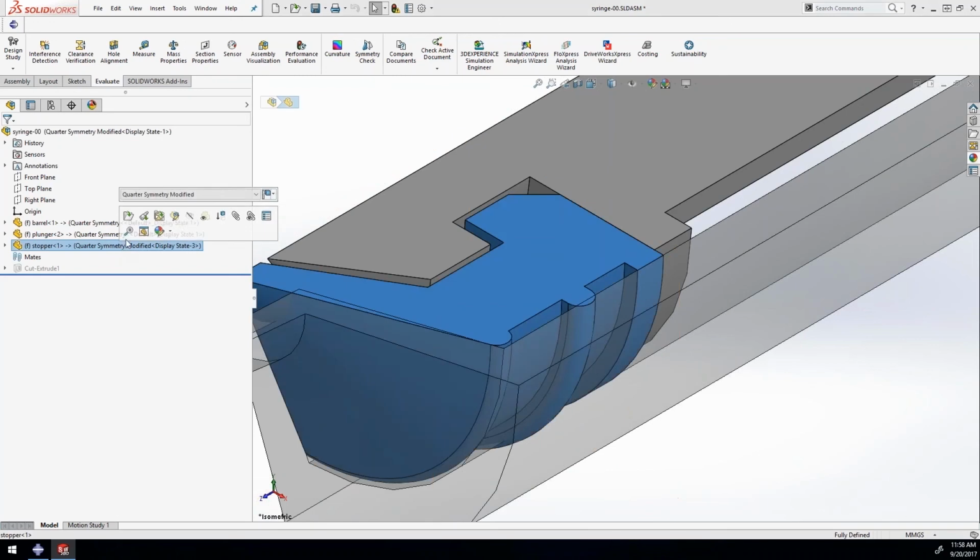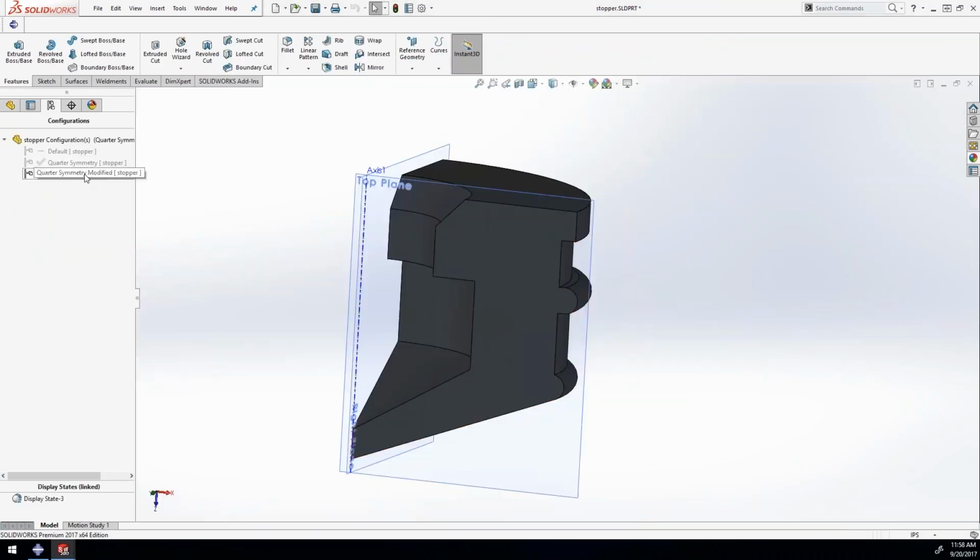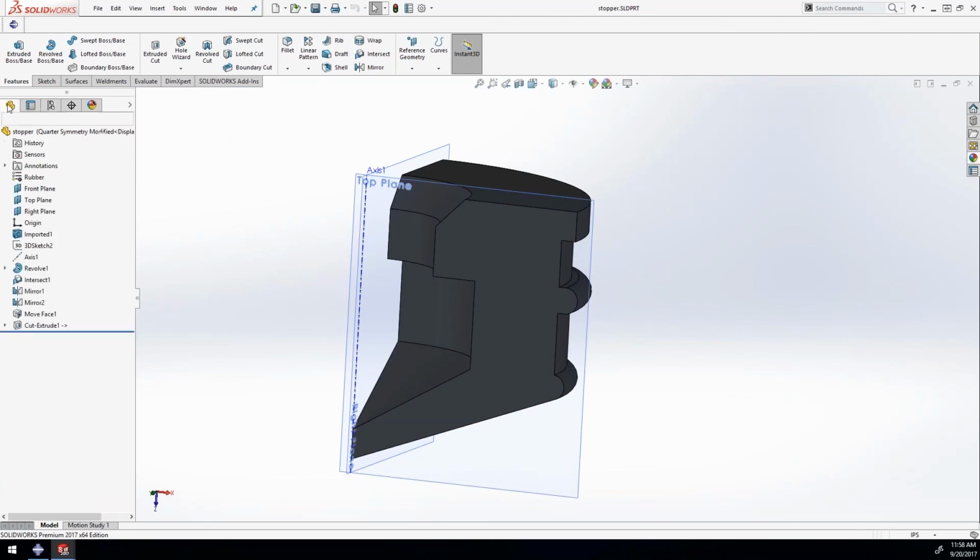So if we want to push that change, it's important to open up this stopper and just save it in this configuration. We've already got a configuration set up here where it's saved in that state. And all we have to do is hit save, and now we're ready to export back to Abaqus.